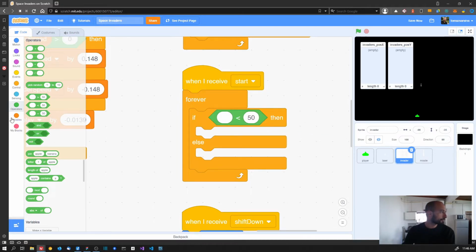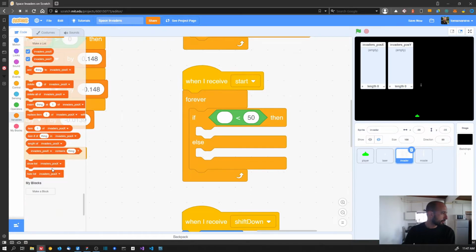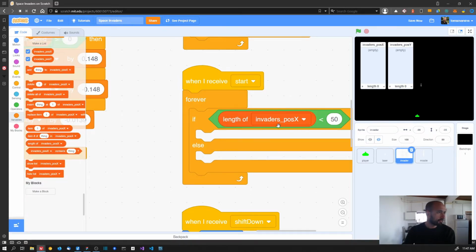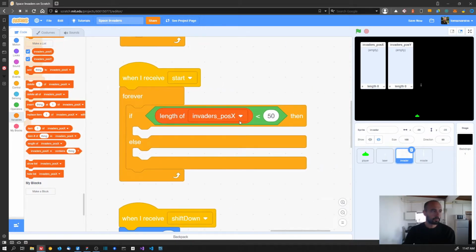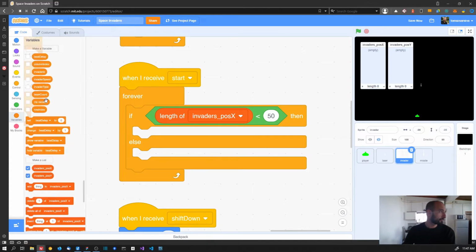So if the length of invader's position X is less than the invader ID, which means that, okay, the list is empty, it means that no invader has put their position there. And since this is going to run on each invader in sequence, when the first invader runs this block, okay, the list is empty, so I'm going to add my value, the value of my position, to that list on the number that I have on my ID.